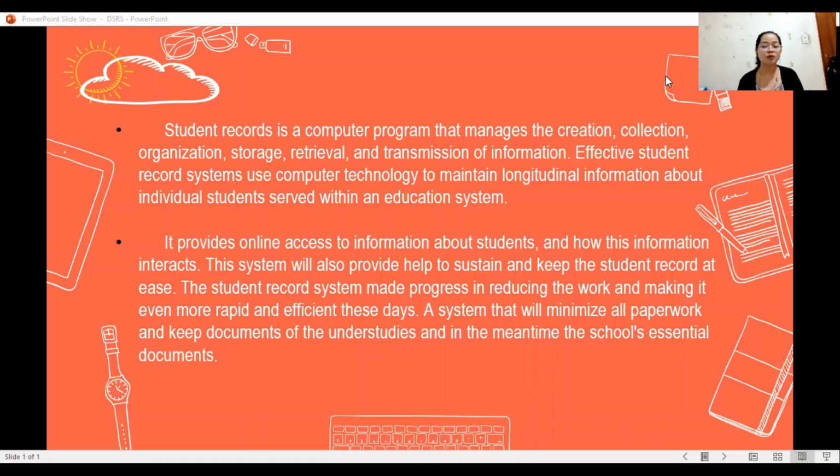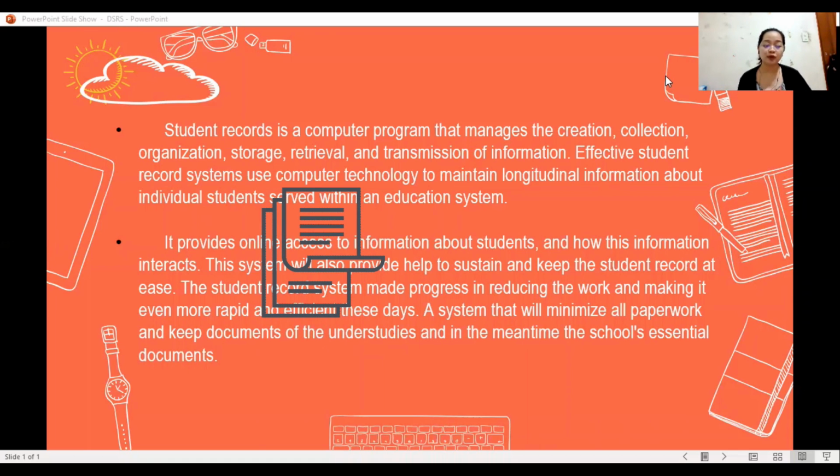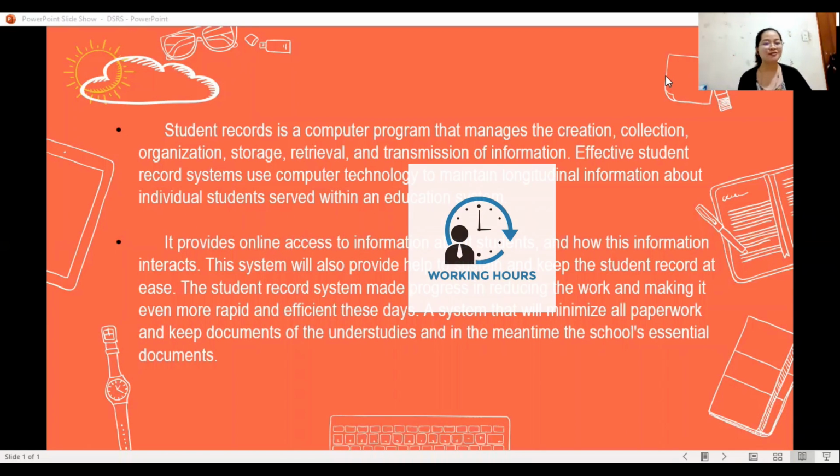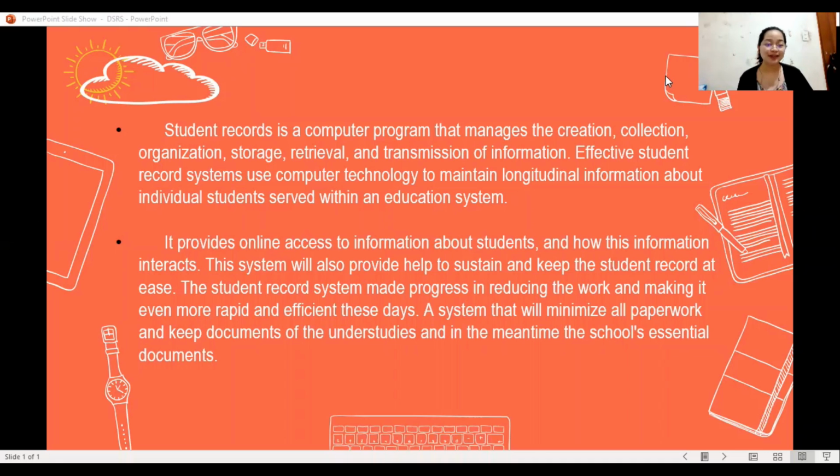A system that will minimize paperwork and keep documents of the student studies and, in the meantime, the school's essential documents. This system will be used as a help to everyone without any concerns. This will also minimize paperwork and reduce the amount of working time. In short, hassle-free. And most importantly, it can lessen the spread of virus because there will be no face to face contact with another person.